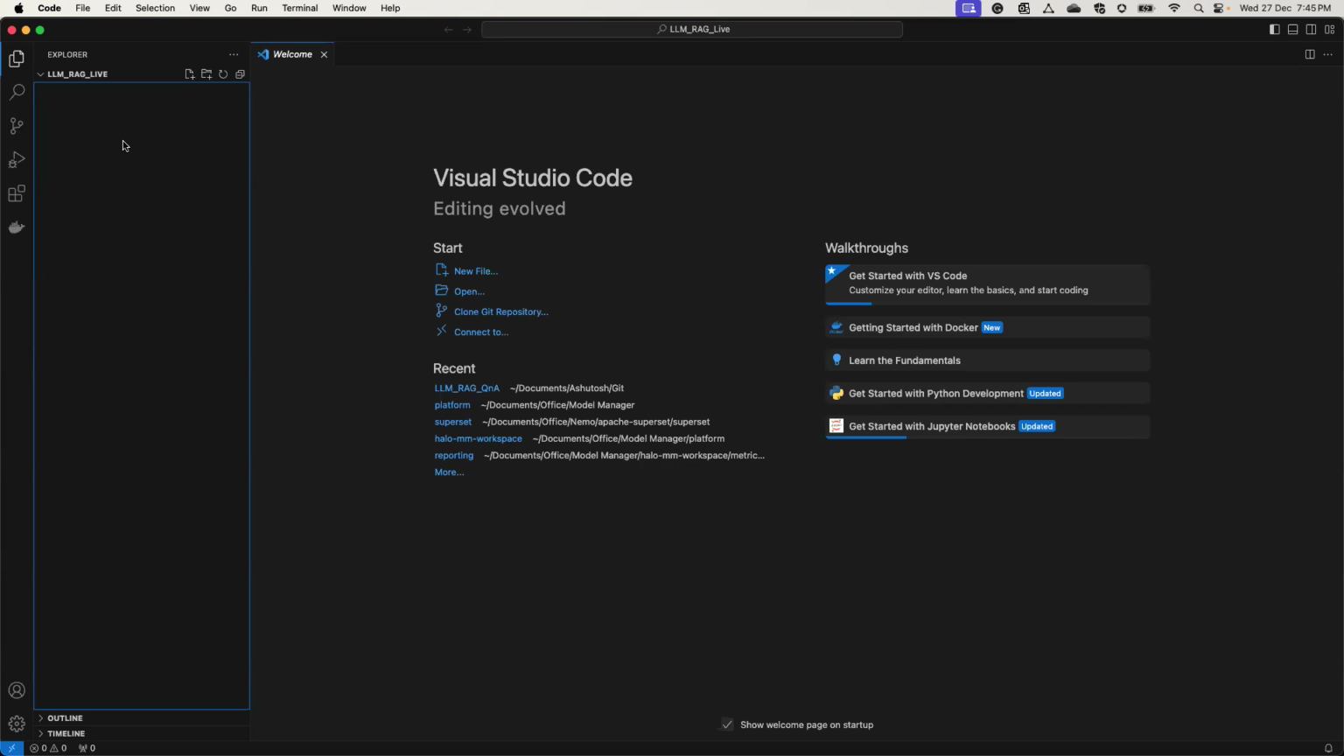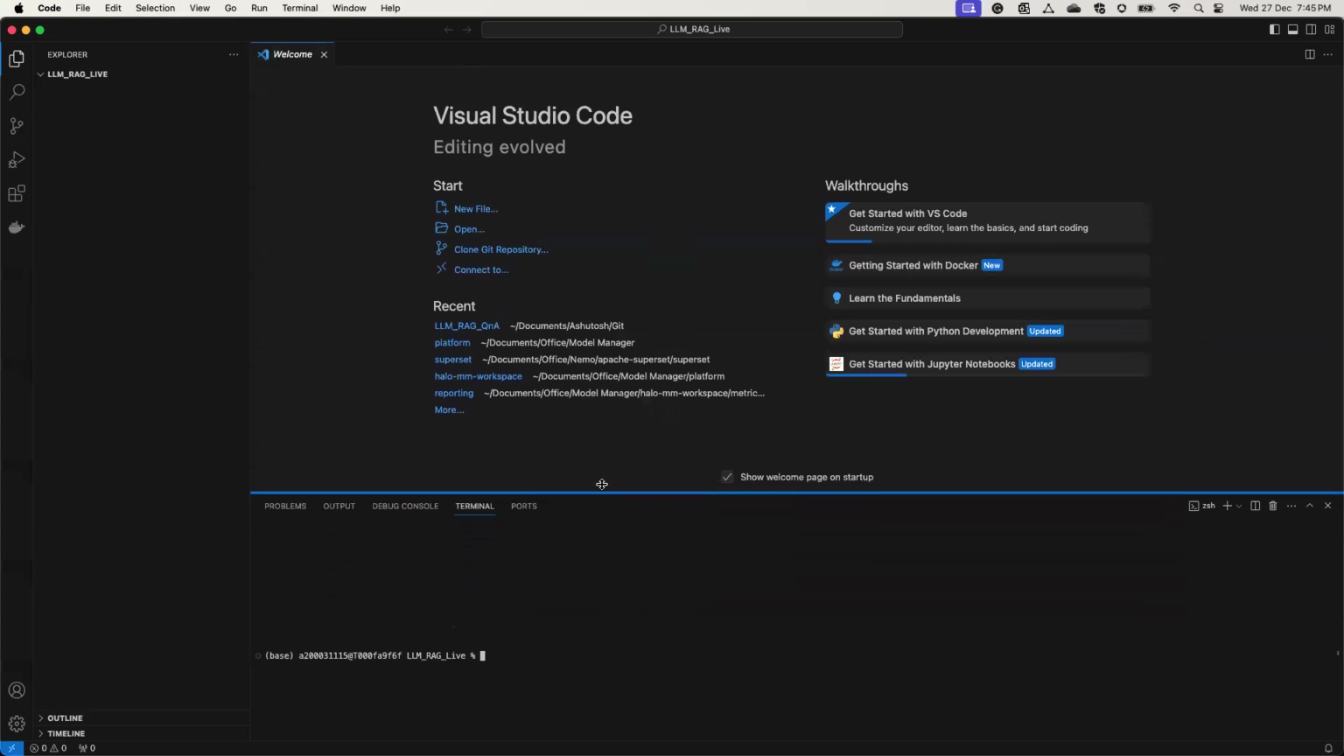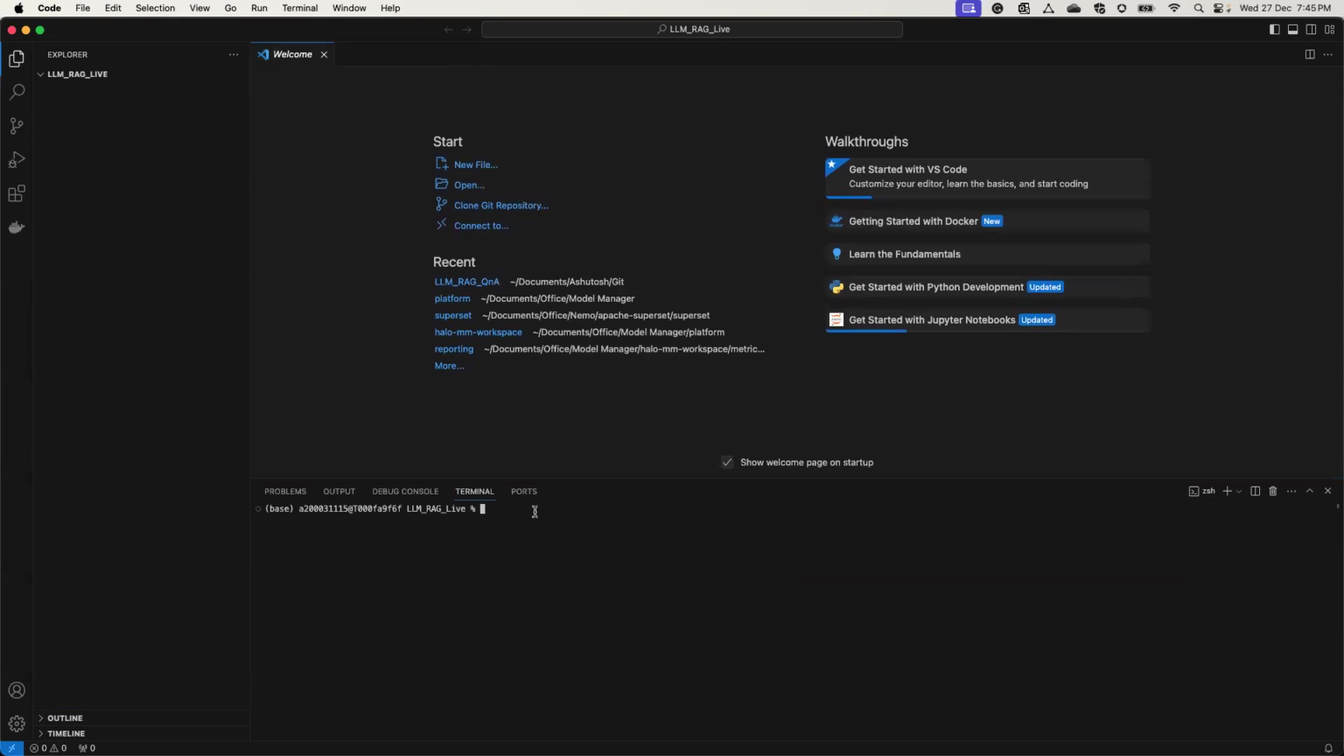First of all, we need to create a virtual environment, so that it will not conflict with other dependencies installed on my system. It's always good to work inside a virtual environment. So I'm going to run python -m venv, maybe with the name rag environment. I'm creating a virtual environment with the name of RAG. Now if I hit enter, it will create a virtual environment here.